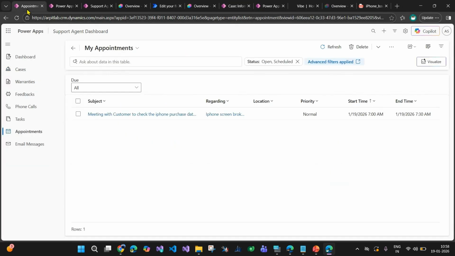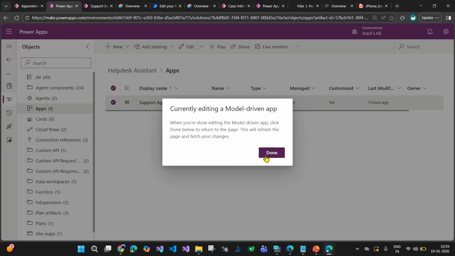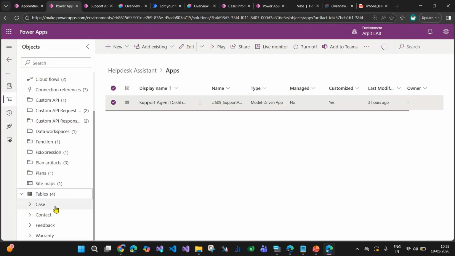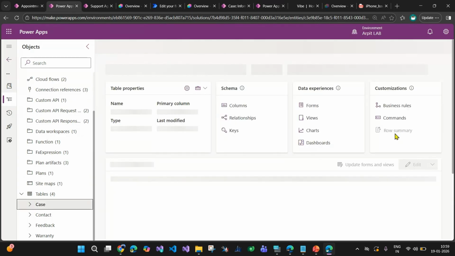Okay, and how to enable this? If you go to simply a table, any table, I'll take the example of case, and here you get the row summary option. Once you click on this row summary, you have to provide exactly which columns to use to generate the row summary. Probably my CRM application is running a bit slow, I think due to that it's not loading.